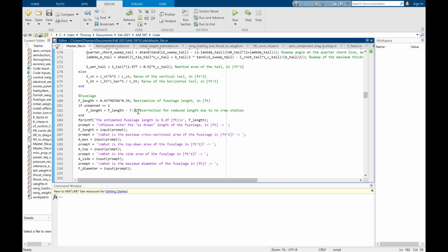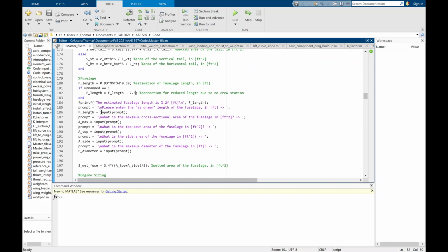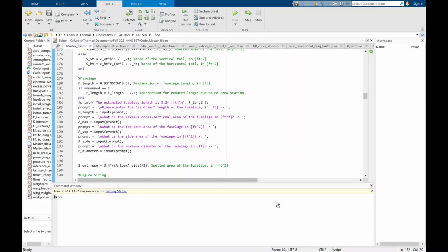Now, once again, this is just an estimate. So when you're doing your very first drawing, it's not going to be this exact value. So the next part of the code is the estimated fuselage length based on the as drawn length. So if we come over here, once we get the wing geometry and the tail geometry, we know the moment arm. We can place both of these on the paper, and then we can also place in the engine because we know generally where it's going to be in this type of aircraft, back and embedded.